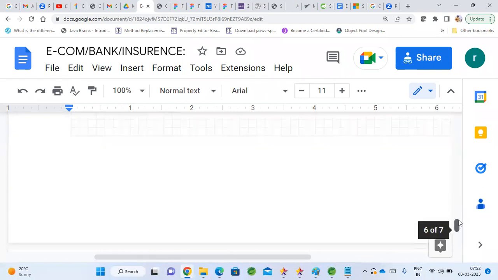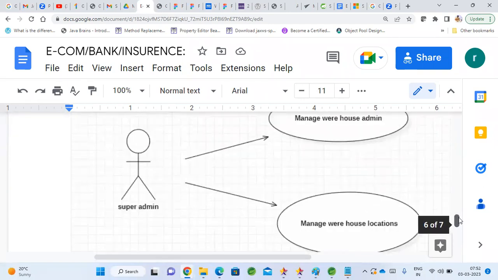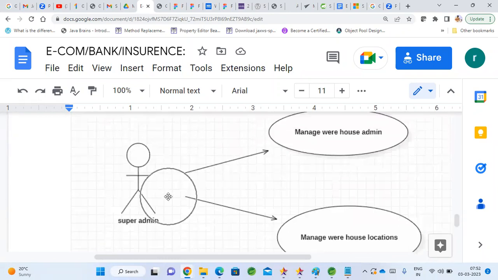In case you want multiple roles, what you should do is provide user management. For the super admin, you should provide user management. There he should be able to create users. Of course, he is managing warehouse admins, right?